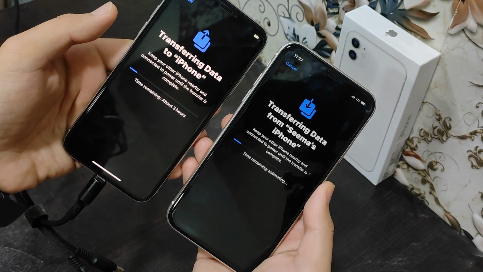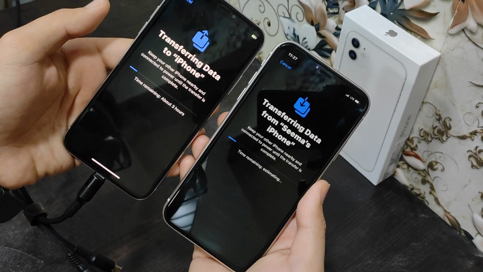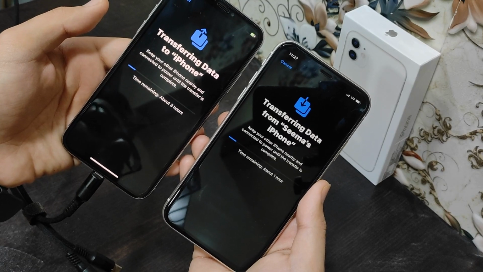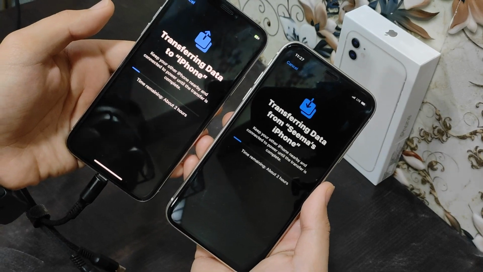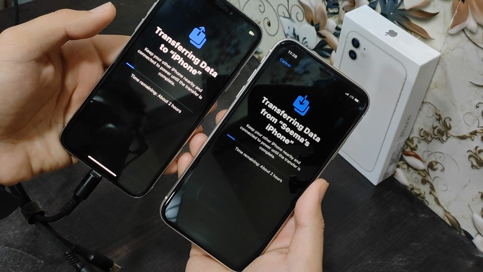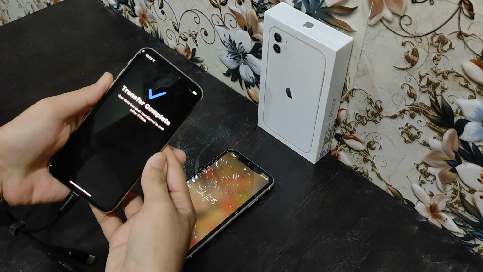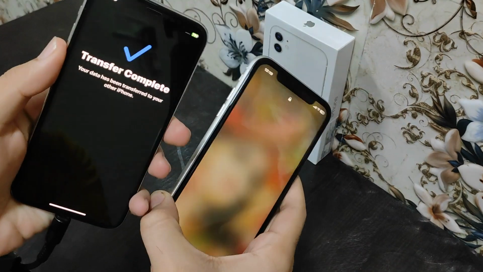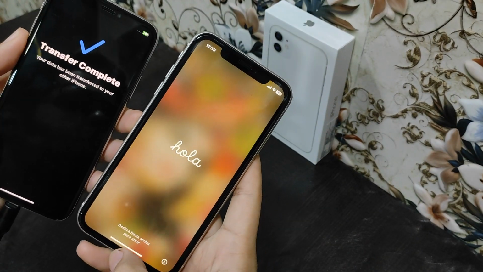That's insane, guys. So I think I might just keep it overnight and let it happen, because this is already like 3 hours or something for this whole process. We'll keep it in transfer and we'll be right back. 2 hours later. So guys, it's kind of midnight and I was awake for the transfer to complete, and as you can see it says transfer is complete, your data has been transferred to the new iPhone, and here you have the hello screen.